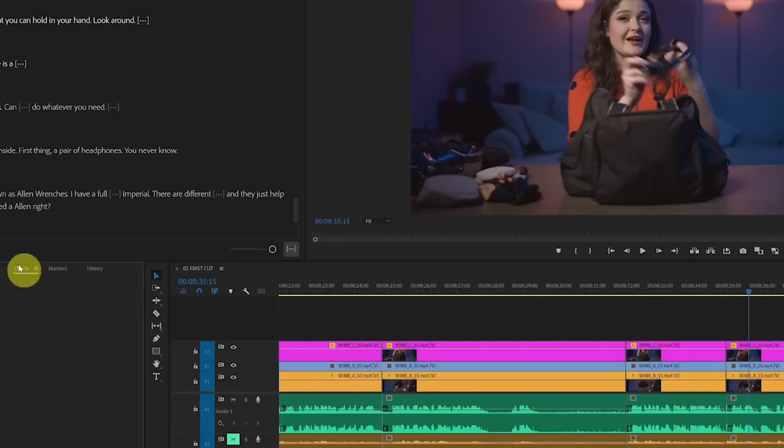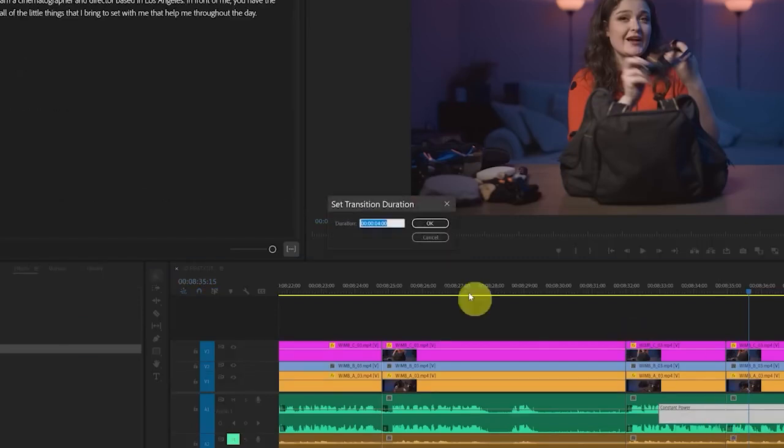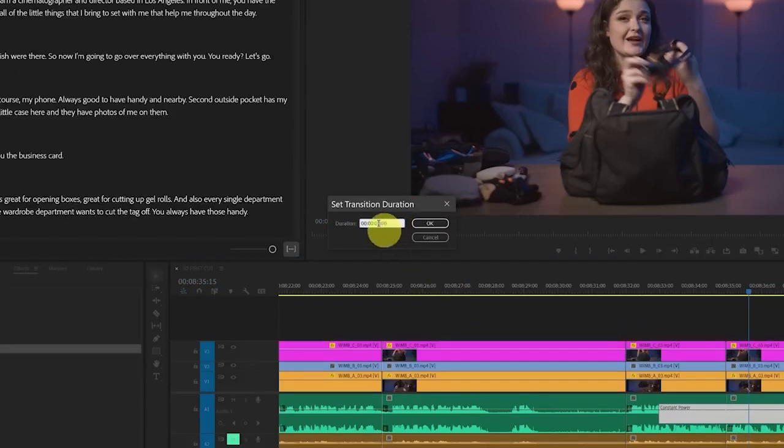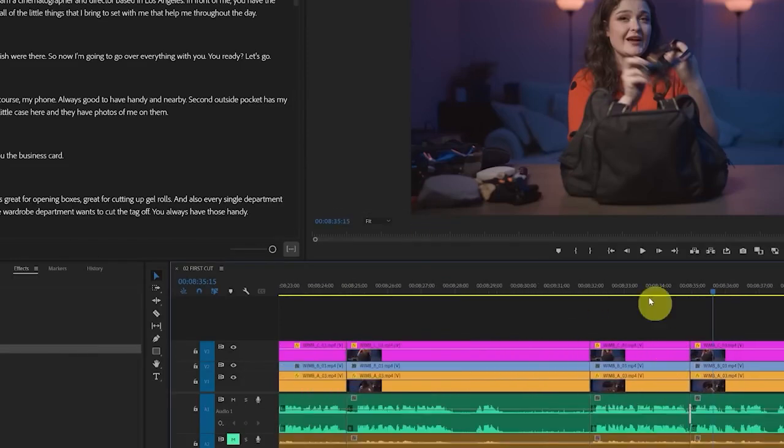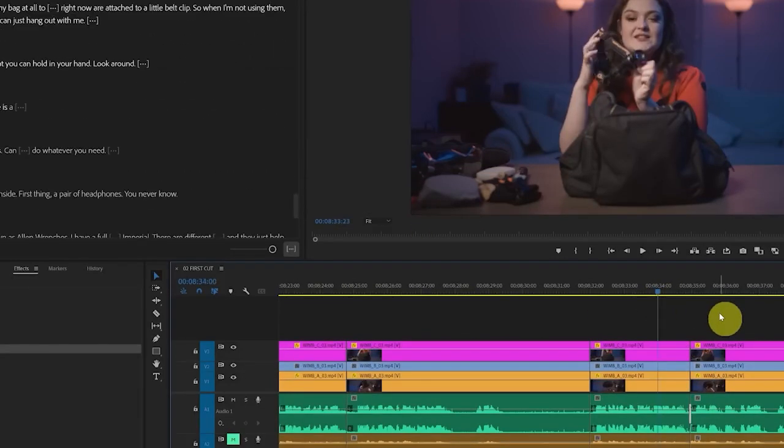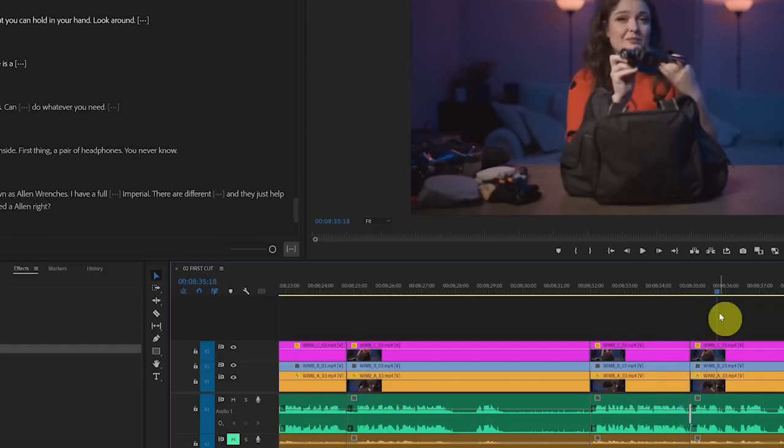So for that, I go into effects and I'll go into audio transitions, crossfade constant power, and I'll drop a constant power transition and double click, and I'll literally make it just 2 frames wide like that. So it's the tiniest little transition, but it really helps. Listen. Is a headlamp. Having a headlamp, right? It helps transition.